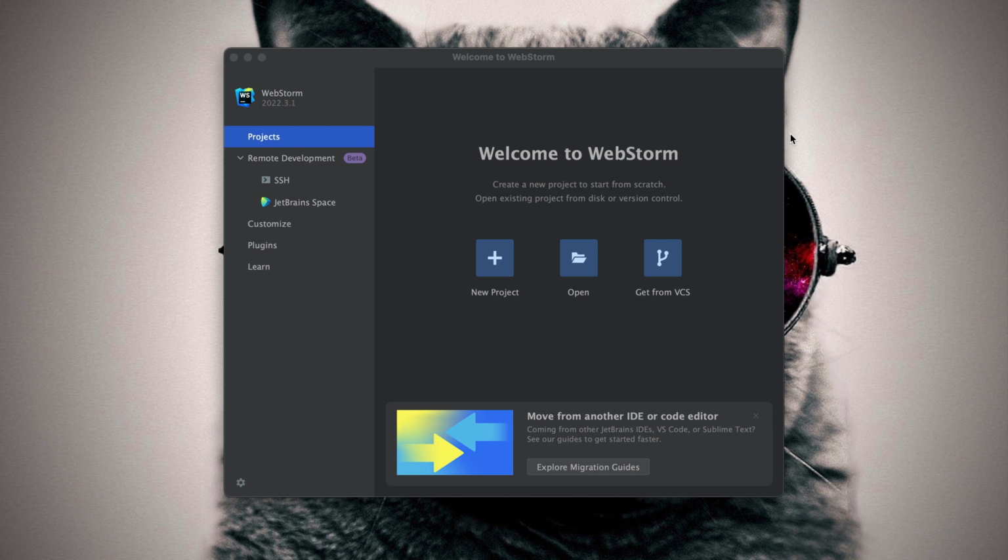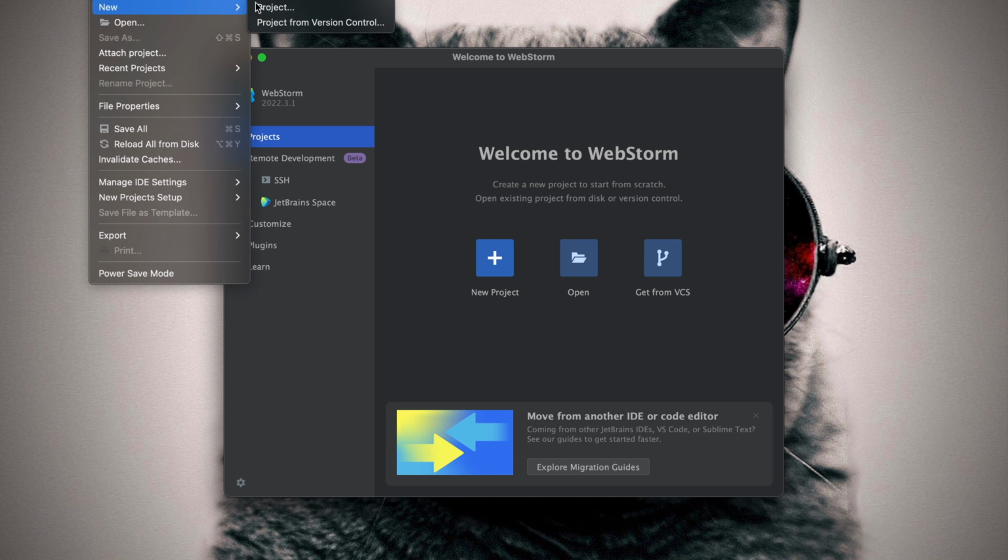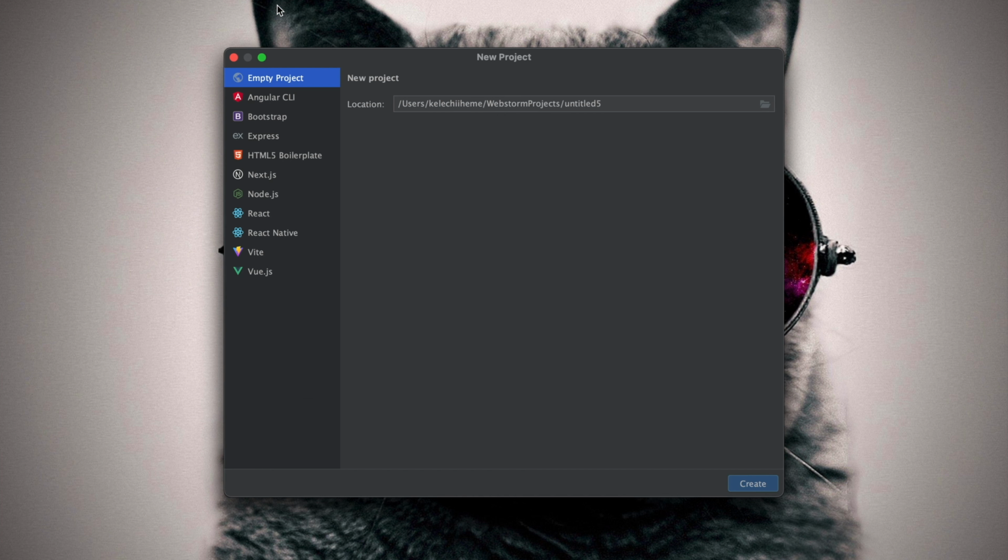Now that we have our IDE installed and ready, let's get our hands dirty creating our first app. You can click on the new project icon to create a new project, or click on File, New, Project, then select Empty Project. Choose a location on your machine and name your project. In our case, we would name our project Creating Web APIs with Node.js, Express, and MongoDB.